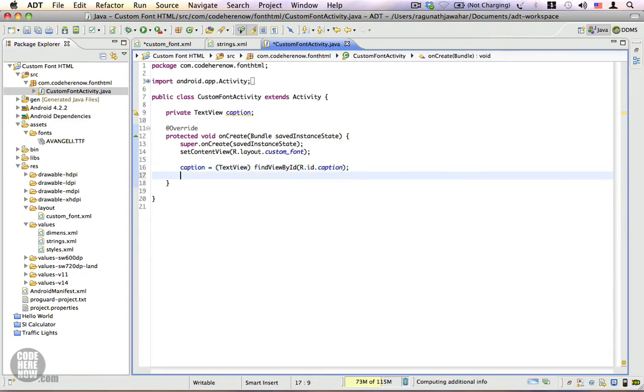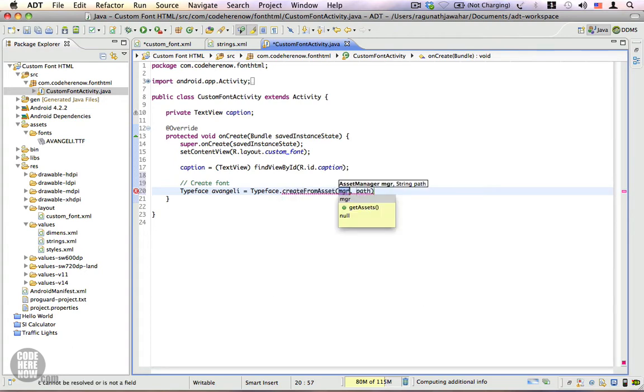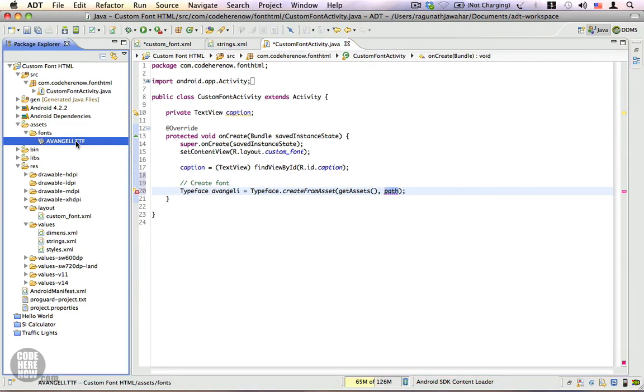We're going to create a new font. There's a class called Typeface, which allows us to create custom fonts. To do that, you're going to type Typeface evangeli is equal to Typeface.createFromAsset. We're going to get the asset manager. You can do that by calling the getAssets method. And for the path, we're going to use this path, fonts/evangeli.ttf. I'm going to copy the file name.